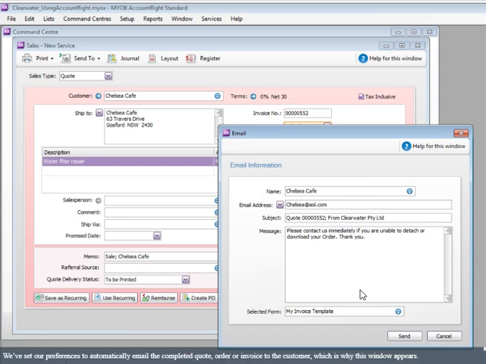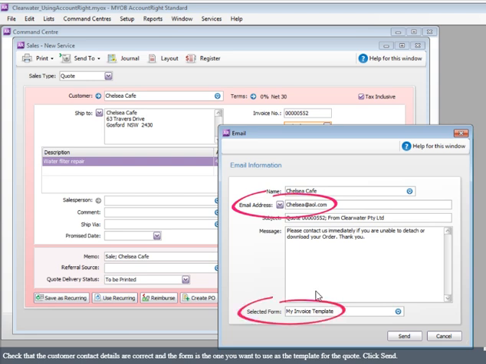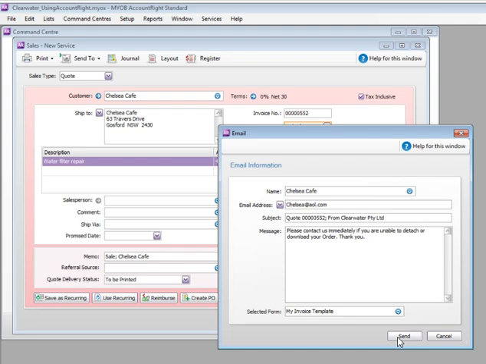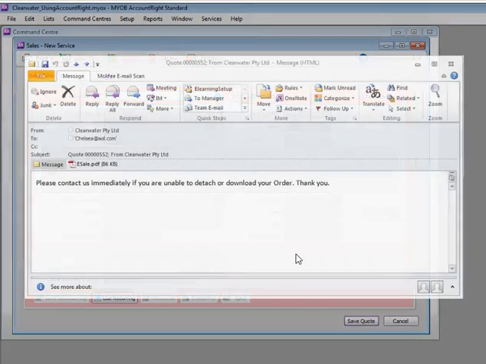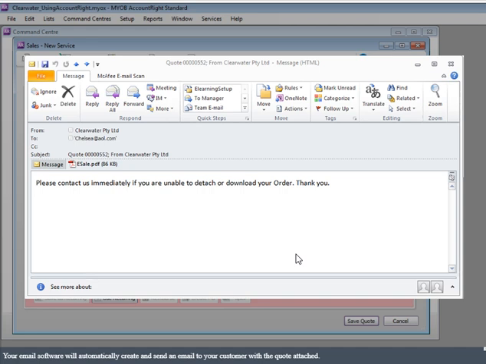We've set our preferences to automatically email a completed quote, order or invoice to the customer, which is why this window appears. Check that the customer contact details are correct and the form is the one you want to use as the template for this quote. Click Send. Your email software will automatically create and send an email to your customer with a quote attached.